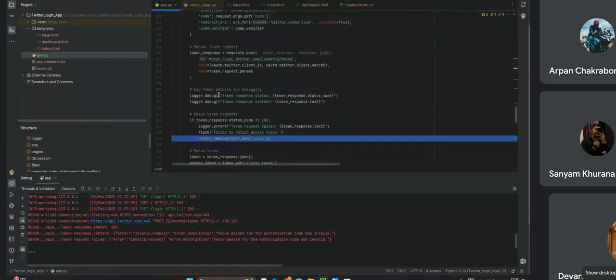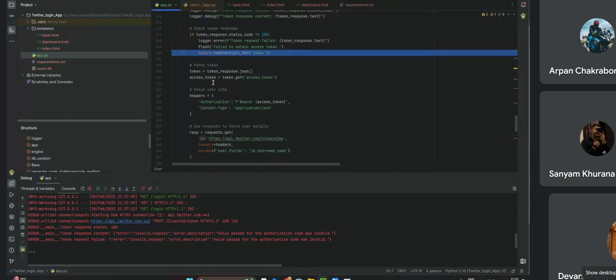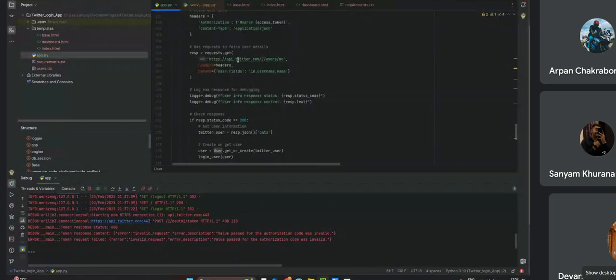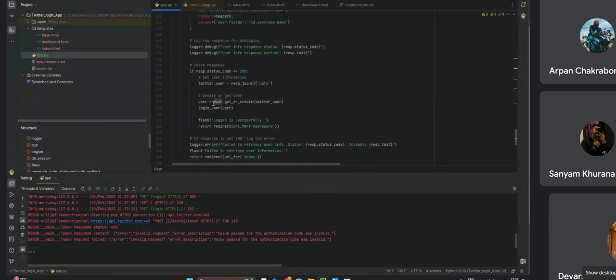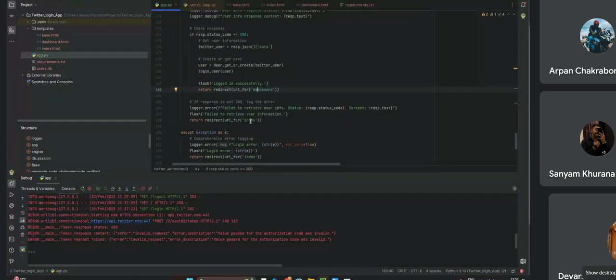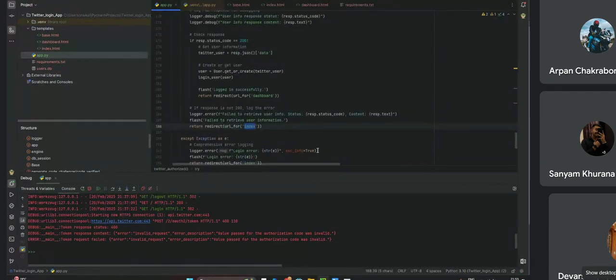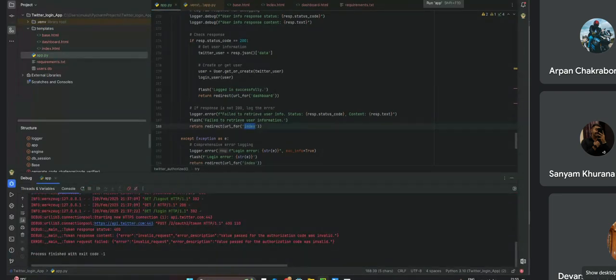We are doing some code verification, then we are getting the token, and after that we just have to set the access token from the Twitter side and our backend side. And then if it is successfully set, we redirect to the dashboard, and in that dashboard we are sending the user information to show the username. You see here, if login is successful, then redirect to the dashboard, and if it fails, in that case we are redirecting to index.html. All right, so let's try to log in again. Let me stop and run it.